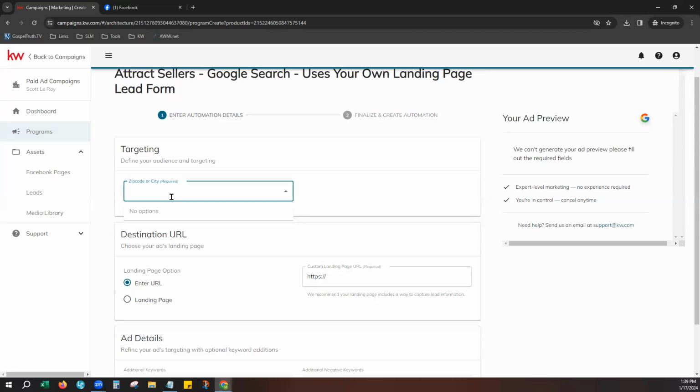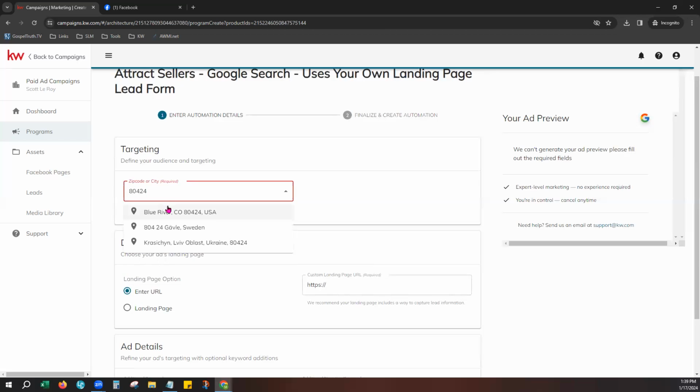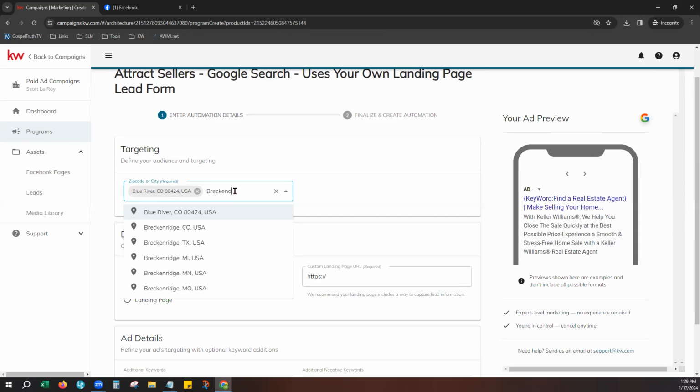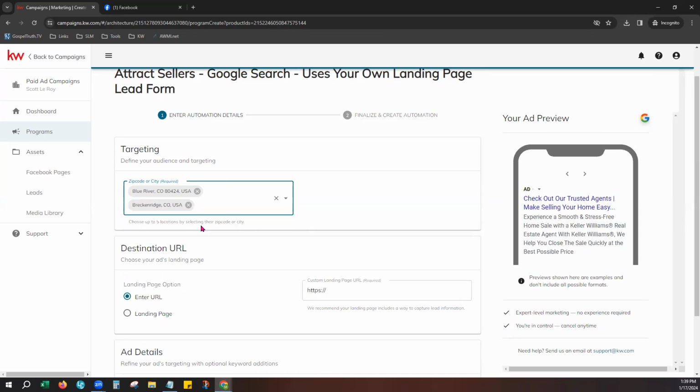And so where is the target audience you want your ad to appear in front of? You can go by zip code if you'd like. If you want to type in maybe a city name, you can do that as well and just begin choosing those. Notice that it starts generating your ad over here on the right-hand side. So this is going to be your live preview as well. Again, left-hand side for filling out information, right-hand side for the ad showing. We do have 2 pages on this one as well, entering automation details and then finalizing it.